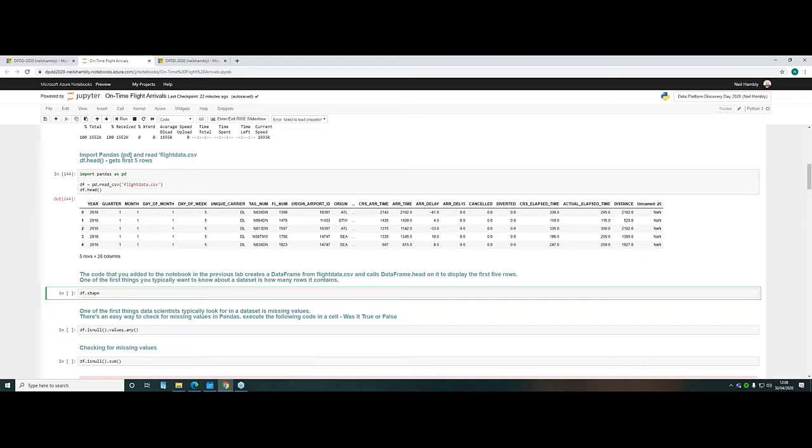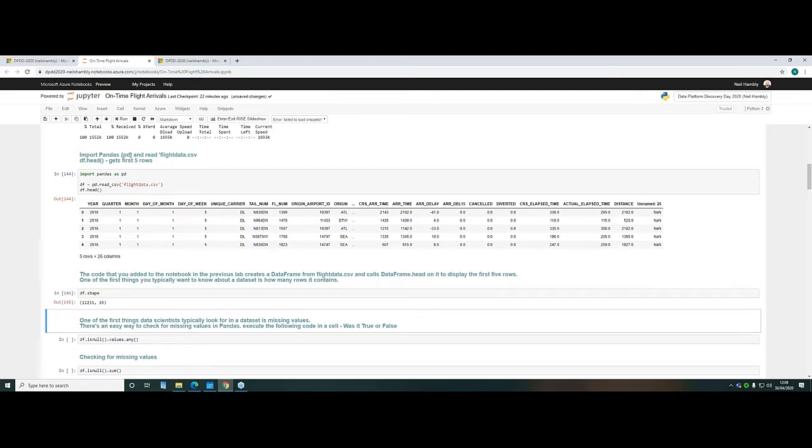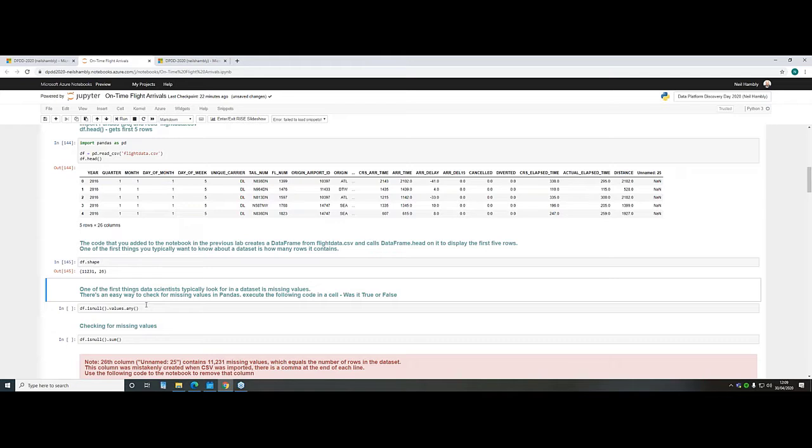Now, the df.shape is going to tell me the structure of this data frame. I have 2 numbers, 11,231 and 26. That means I have 11,231 rows by 26 columns. Excellent. So I know a little bit more about the data now. And a typical statement I use is dataframe.isnull().values.any. So is there any value in my full data set, these 11,000 or so rows, that has any NaNs, any missing values?